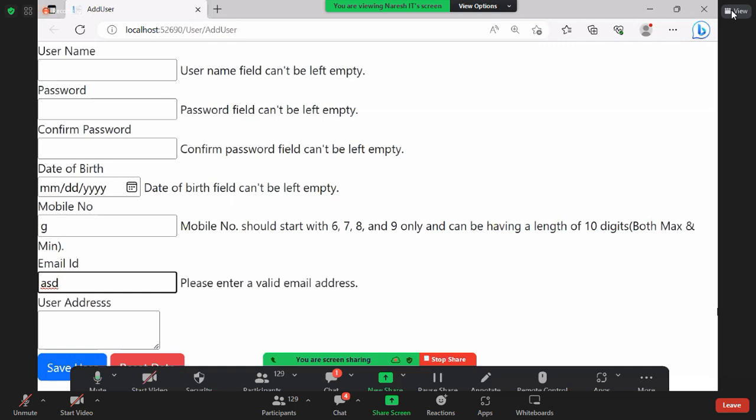Wrong email ID, wrong mobile number. Okay, address you don't have any validation. Otherwise, all the validation messages are coming on now. But I want to highlight them, guys. I want to highlight these messages. Okay, I'll highlight you. But do you understand?